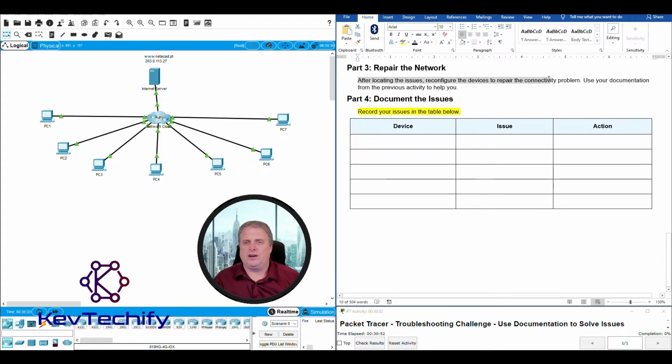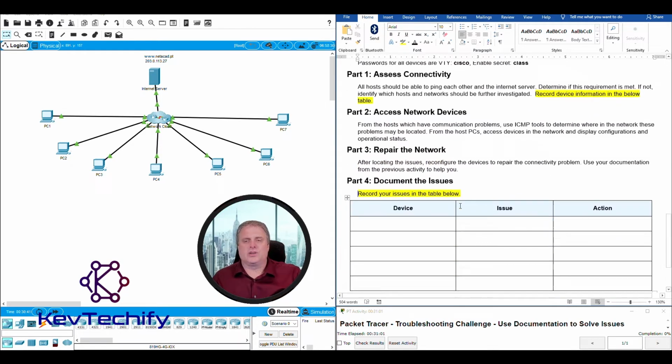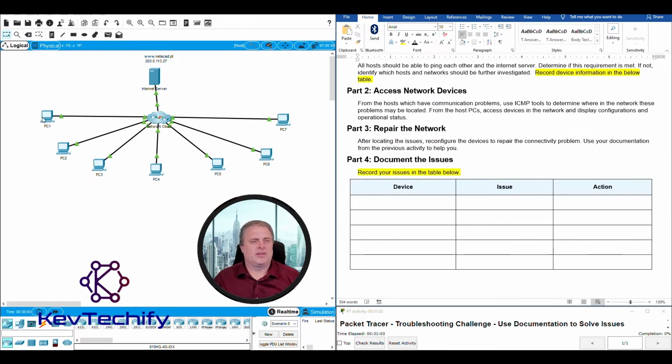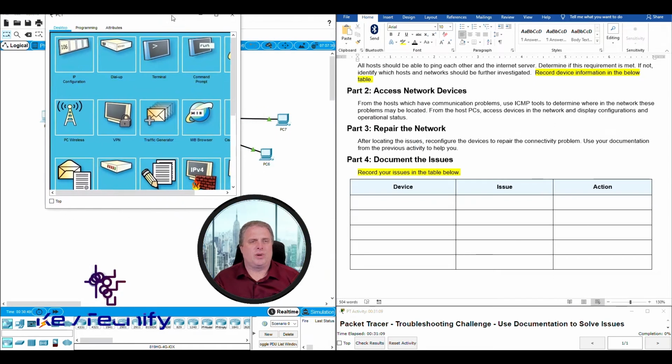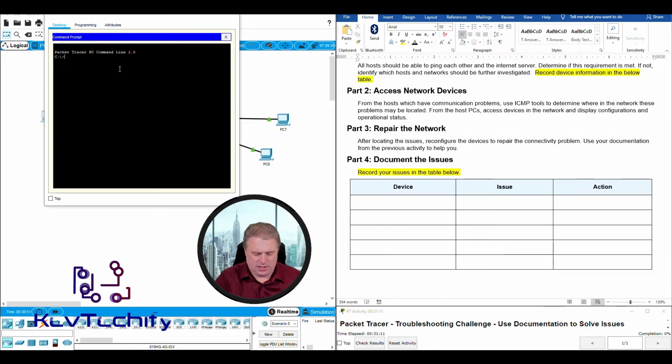Three, we're going to repair the network. We'll use our documentation to help figure that out. And then four, we're going to make sure that our table is completely filled out. What we're going to do is start pinging from PC1 to all of our devices and the internet server. And so I'm going to go up here, open up my command prompt and type in ping.